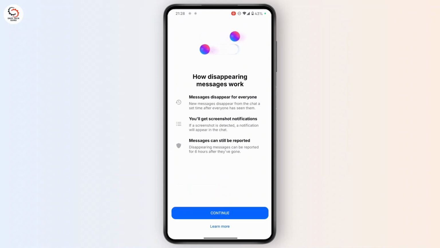Now before that, you can read what this does. So there you can see the messages disappear for everyone after a certain time is set, and you can set the time for that as well. And also you'll get notified whenever any screenshot is taken of the chat, and then the messages can still be reported. And also keep in mind that this is an end-to-end encrypted chat, so it's completely safe.